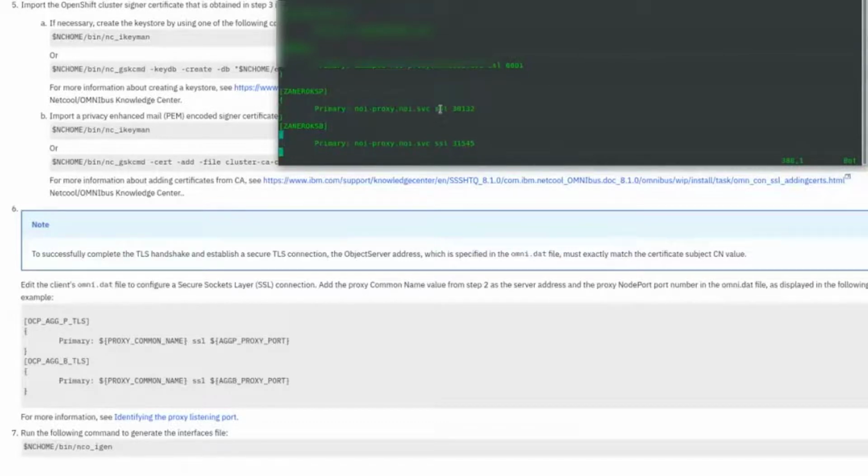The key piece of information here is this SSL, right? Yeah, so it's encrypted, and the port number. That's right, yes. And then finally, the port number that we have written down earlier. So I can create a primary entry, a backup entry, and then I could create a virtual pair as well in the normal way. And then you need to create the interface file again.